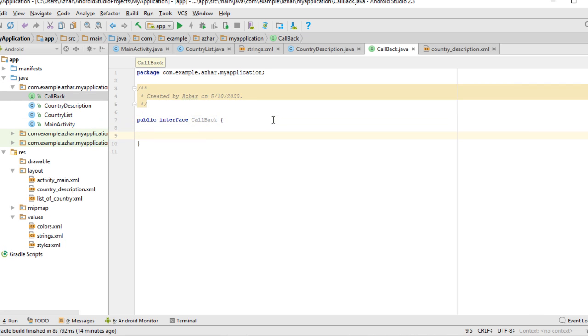And in here we provide a method, public void, and name this method callMe. This method, let's call it callDescription, and make sure that you provide a string country name here. Make sure that you provide a key in here, then you will know where we use this. Country selected.